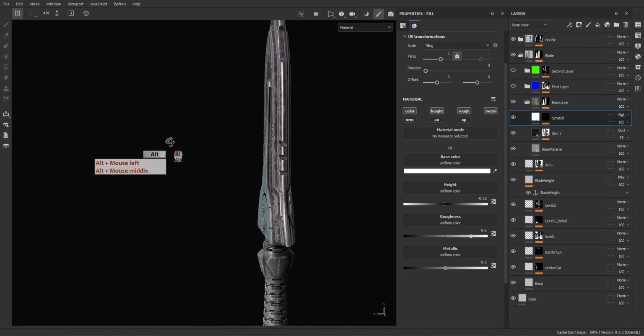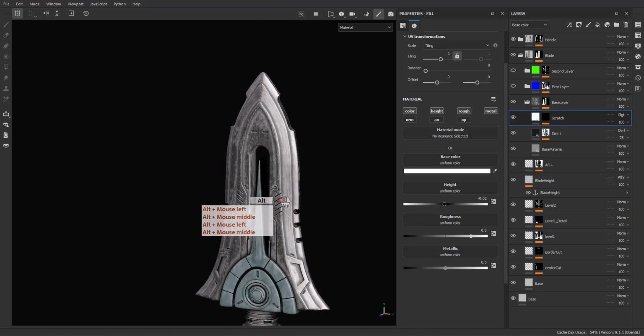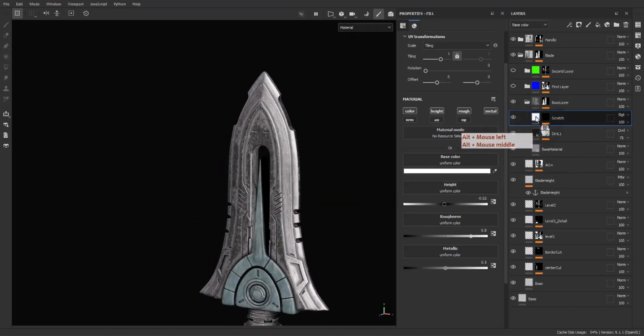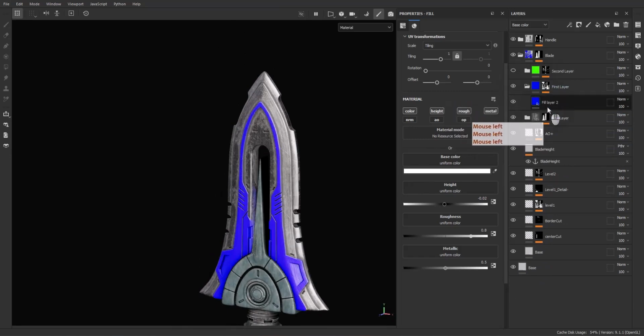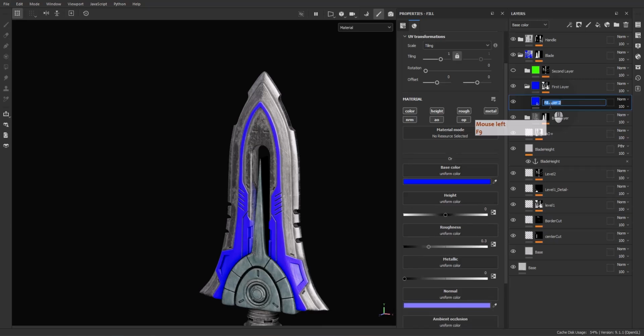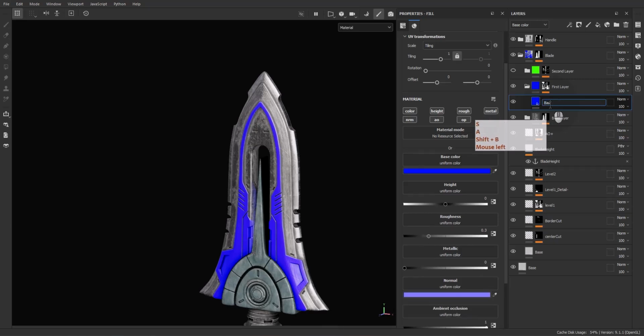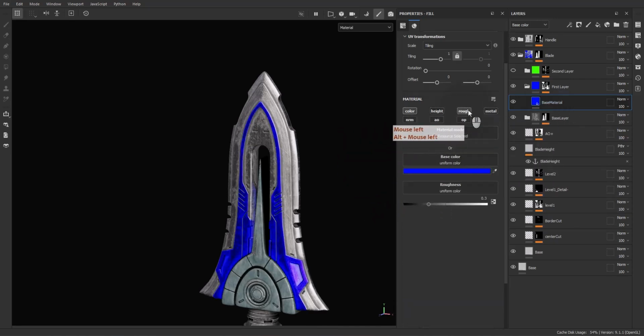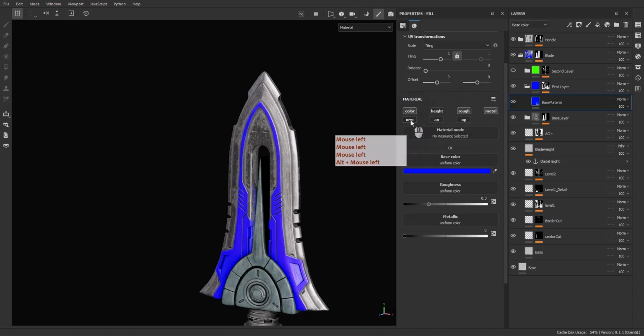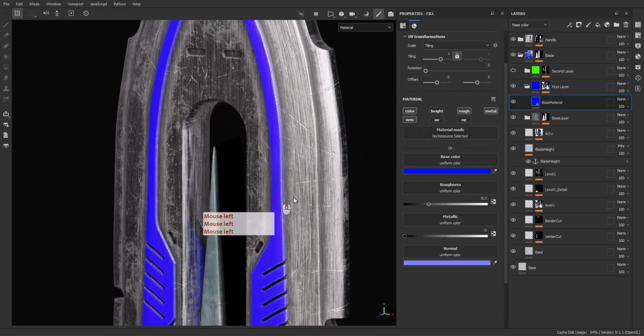Okay, so that's enough for now. We are going to continue this way for the first layer. So for the first layer, I'm going to create a base material layer. And in here, I just need color, roughness, metallic, and normal. And change the blending mode in all channel for the base material to normal.